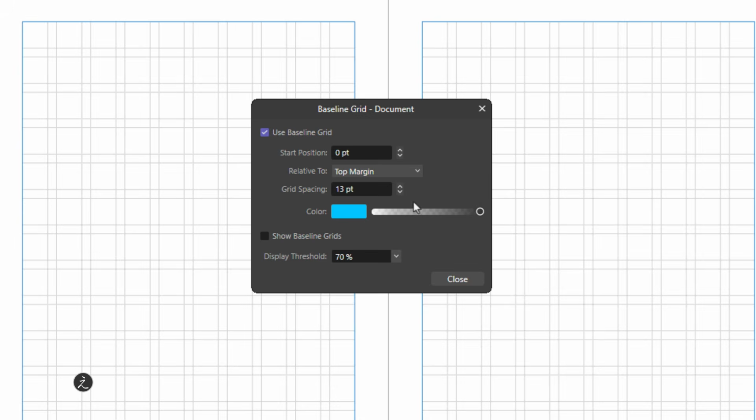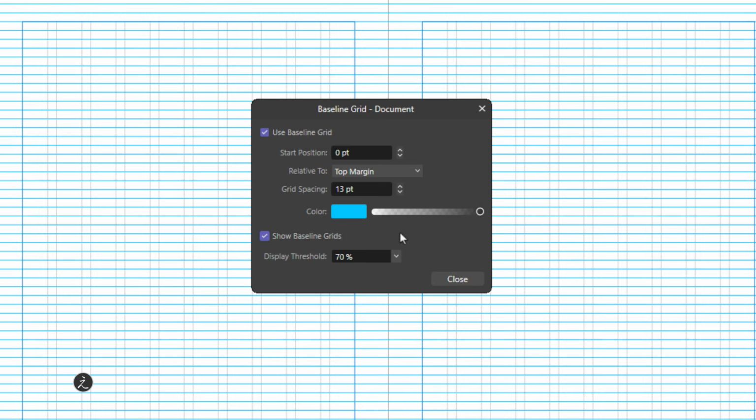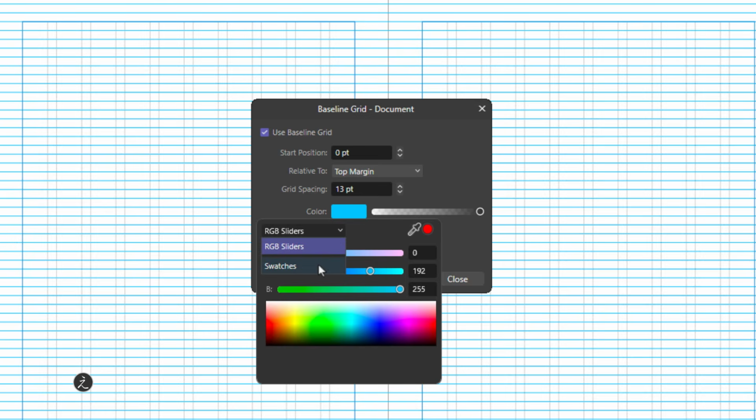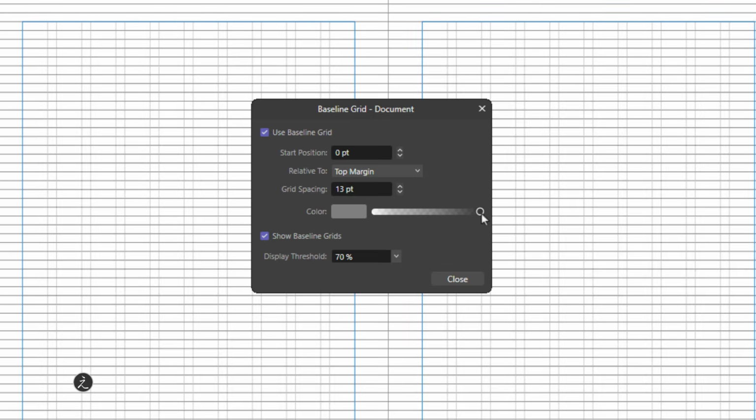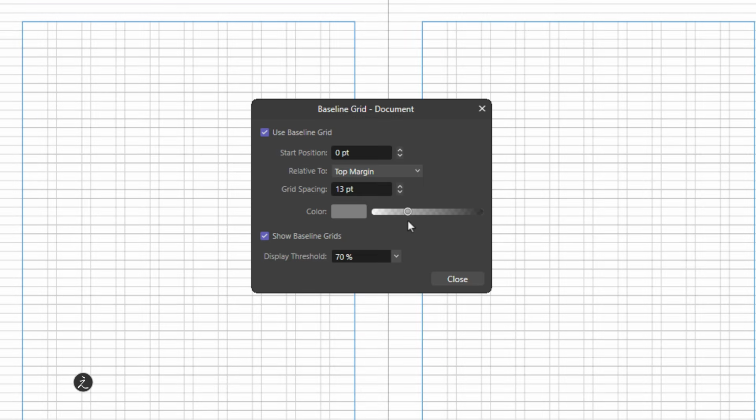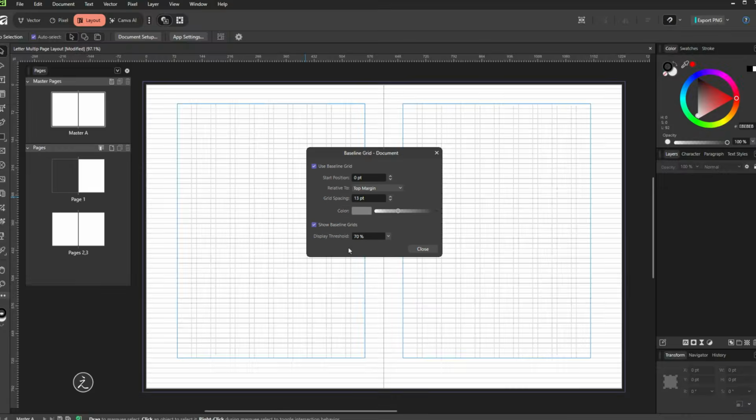I'm also going to enable show baseline grids, and right off the bat we get this blue color, which I can change because this is quite vivid on my end. I'll click on that, I'll choose the swatches, perhaps choose this gray color, and I can also bring down its opacity just a tad. Once again, this is just a personal choice.